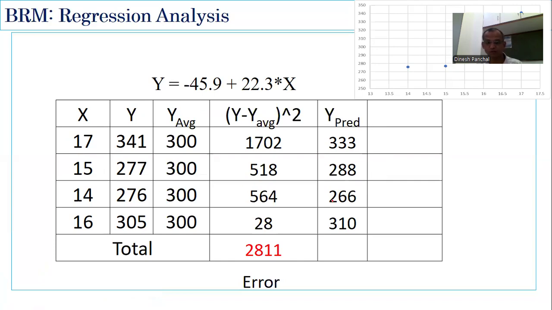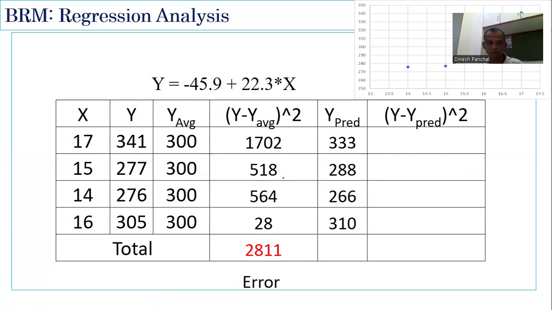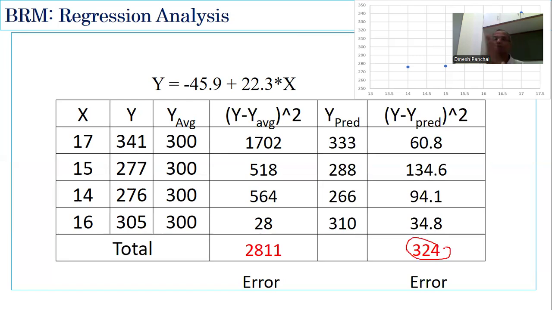Similarly here. So let's find out the sum of the square of the error in the new scenario. Same formula. Actual minus prediction, square of that, and sum of that. So now we find that the sum of the square of the error between actual and the prediction has come down to 324. If you go by the average method, it's 2811. If you go by the equation method, it's 324.